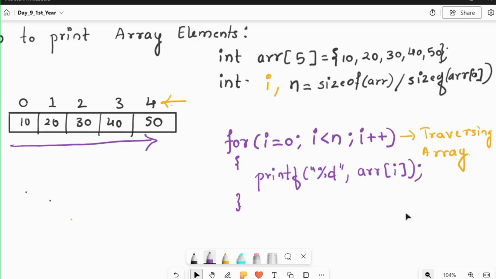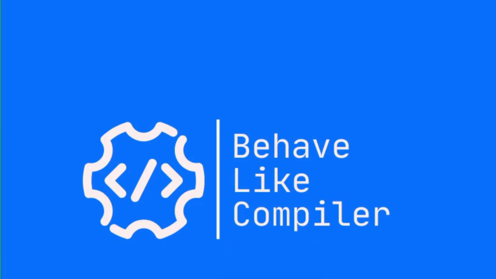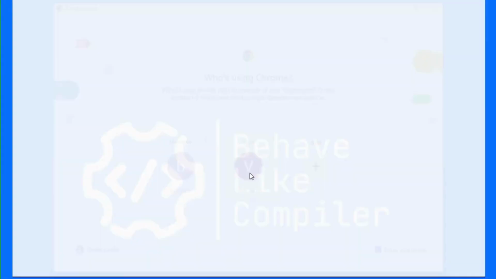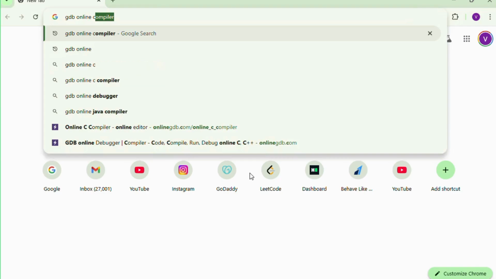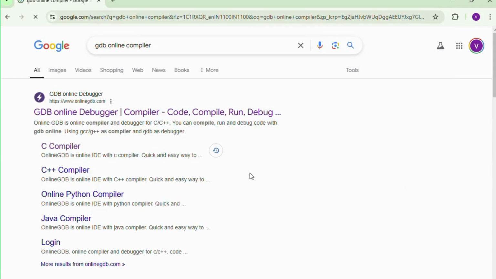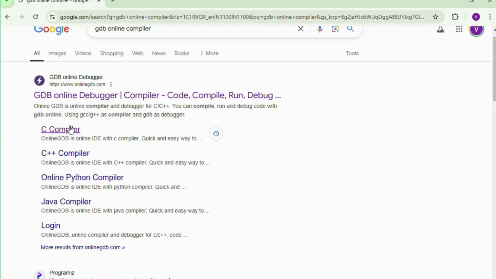So are you clear on this part? Let us write a program to print and to read array elements. Okay, GDB online compiler. Let's use this online compiler for writing a code.